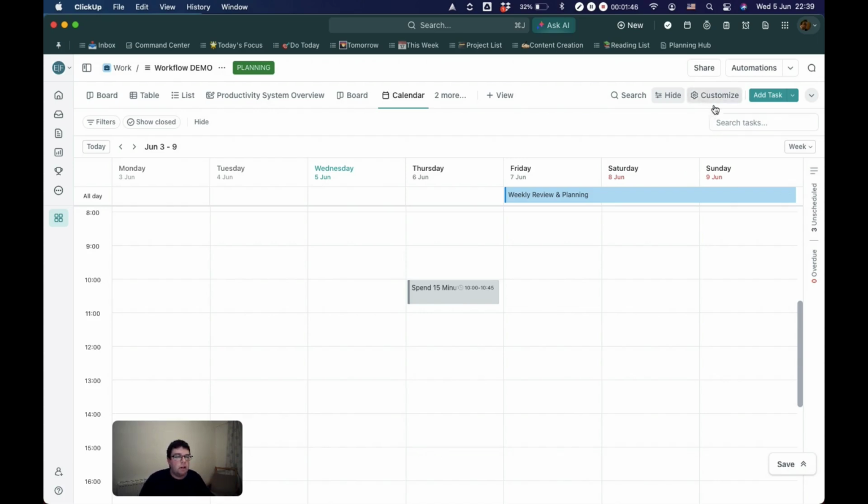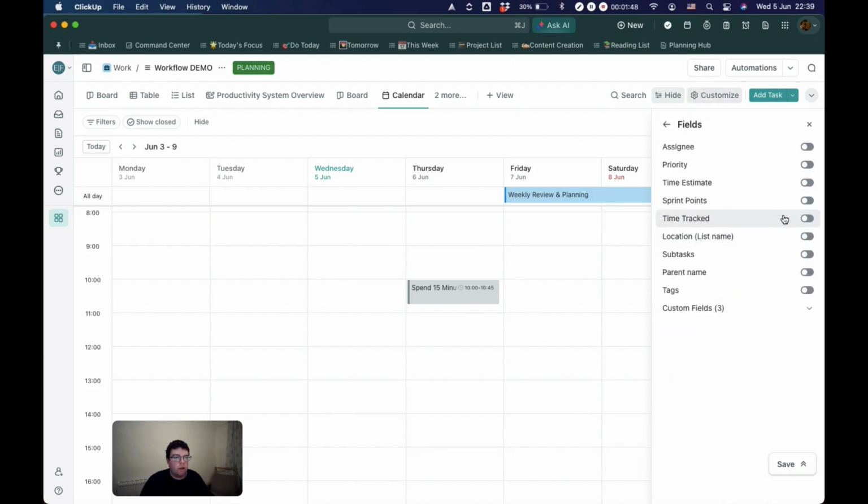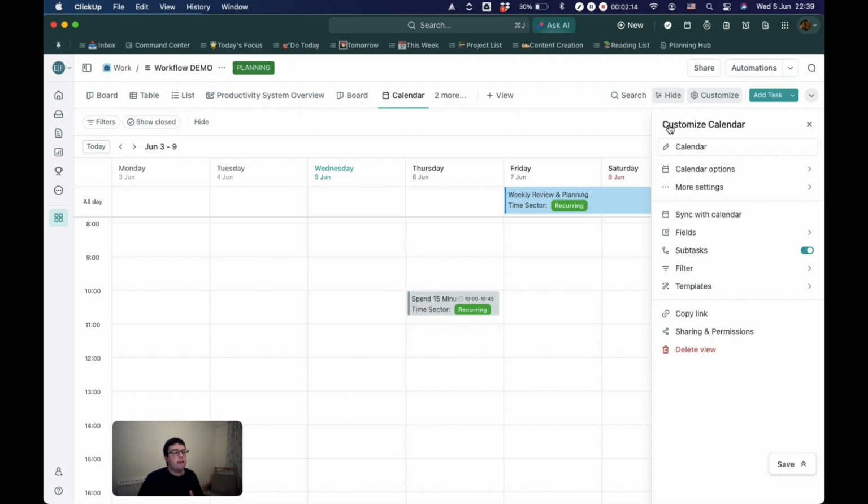You can show different fields on these cards. So, for example, let's show the time sector. This is great for things like time blocking, but also for scheduling and planning when you're going to do content. If you want to plan your publishing schedule, for example, dragging the different items of content onto a calendar view is really helpful.